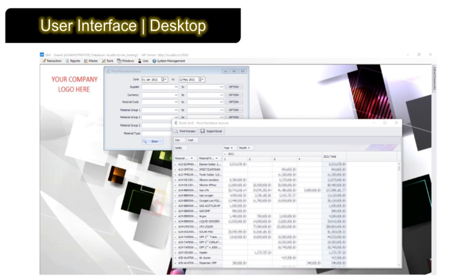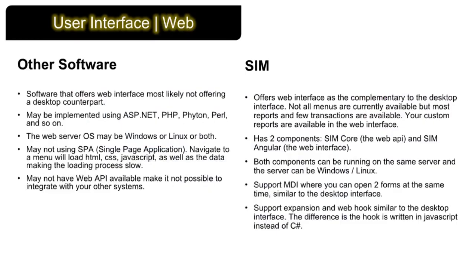My existing software is also desktop-based application, but it looks old and does not support MDI. I bet it does not have a web interface? Yes, you are correct, Lisa. SIM also offers a complimentary web interface. Not all menus are currently available, but most reports and few transactions are available.